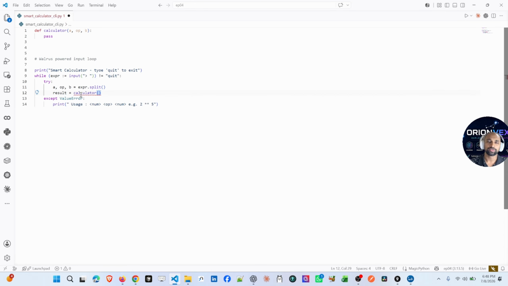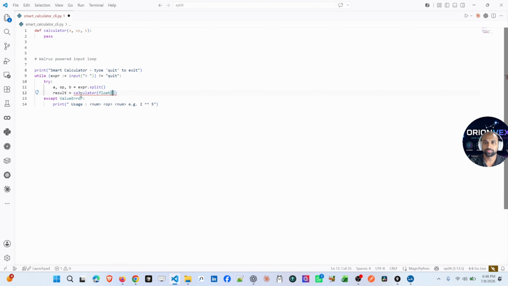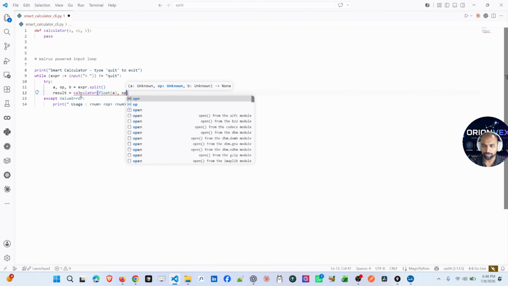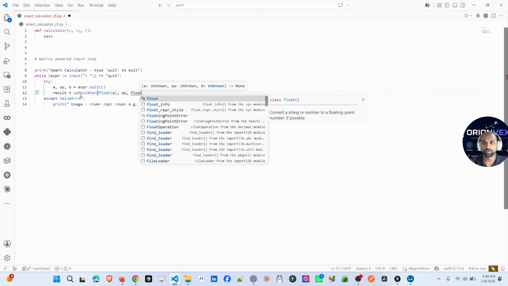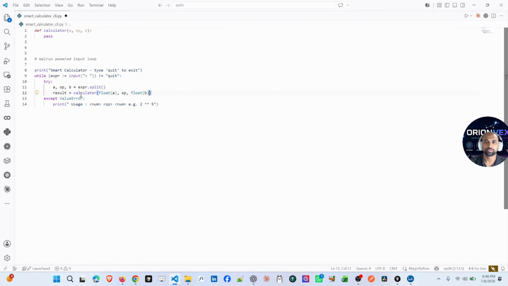Inside the calculator, whenever we do arithmetic operations, we always get the input in float format, so that the output will be in float format. So I'm converting the input variables A and B to float: calculator of float of A, operator, float of B. It will do the calculation.